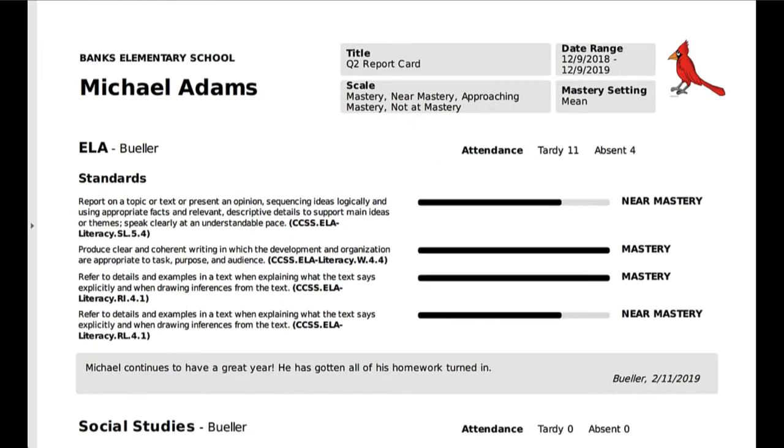When it comes to reporting standards, not only are these interactive visuals available to all of our stakeholders, but we can also create PDFs that can be printed. And the nice thing about Otus is that you determine which specific standards you want to report on paper.